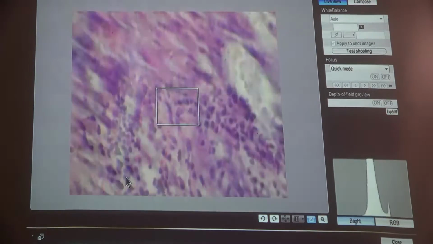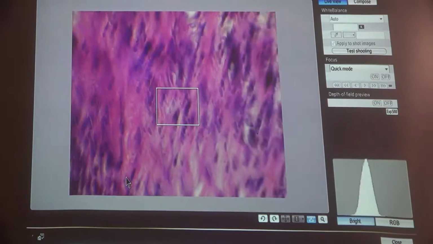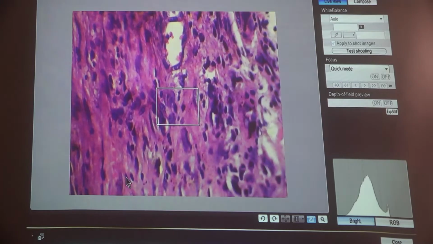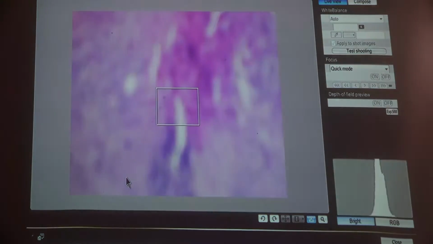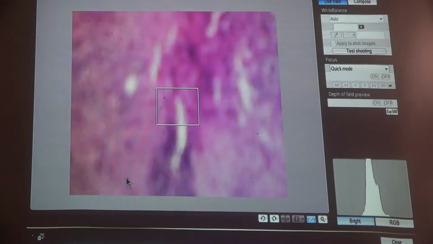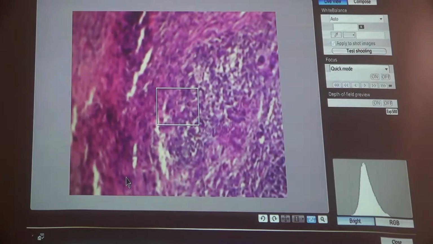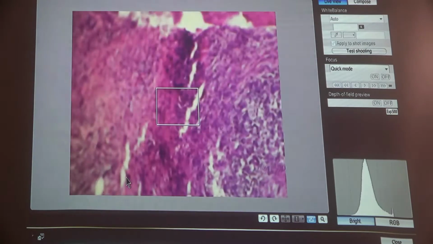These are the features of chronic inflammation. Chronic inflammatory cells, fibrosis. Sometimes we may see giant cells.